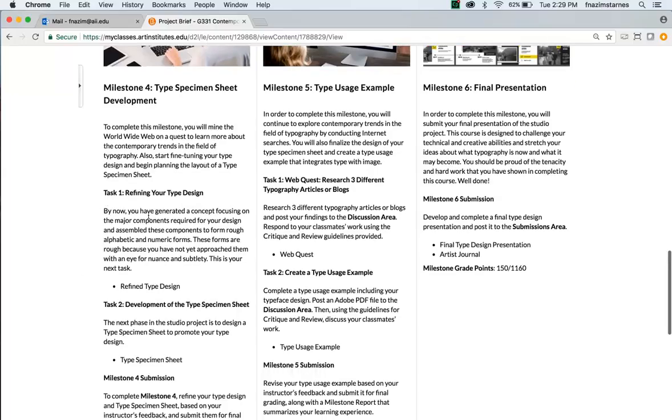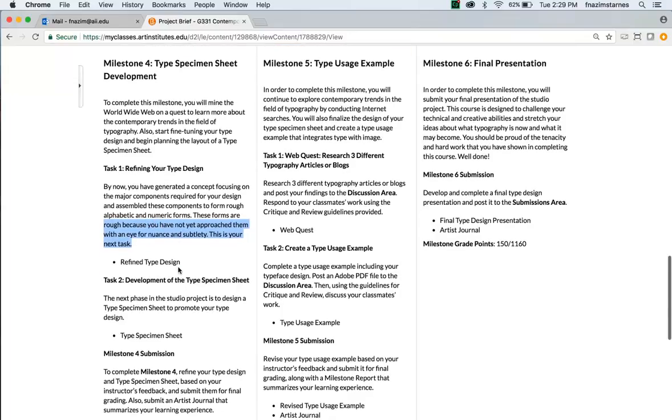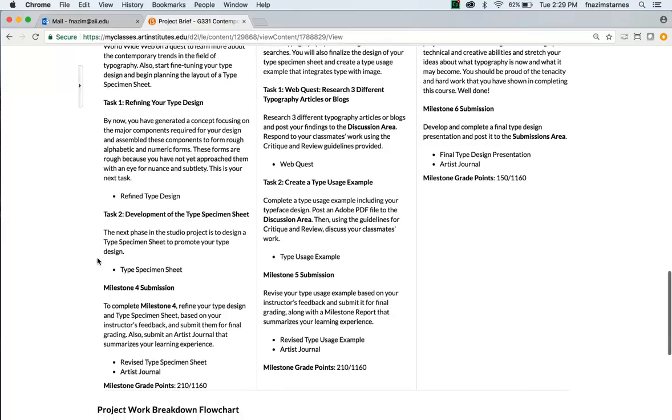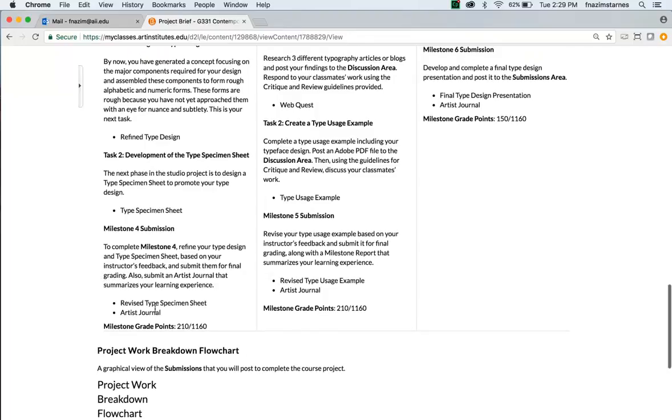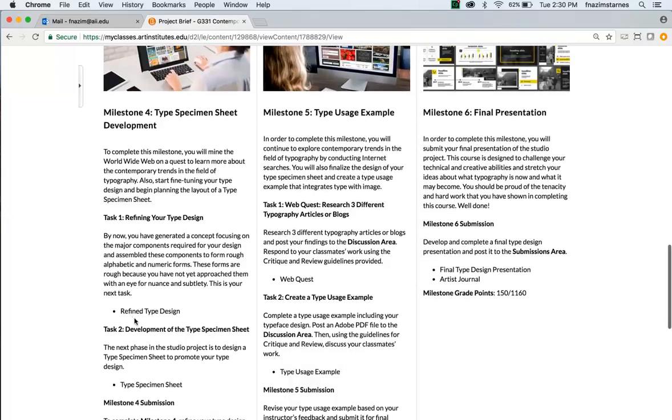So the first task is to refine their type design based on the feedback received. Most of their works are considered to be rough at this point. So the next task is to really look into the forms, the alphabetic and numeric forms, and enhance those. And they're developing the type specimen sheet for the next task and submitting all of those for grading for the fourth final submission for the milestone.